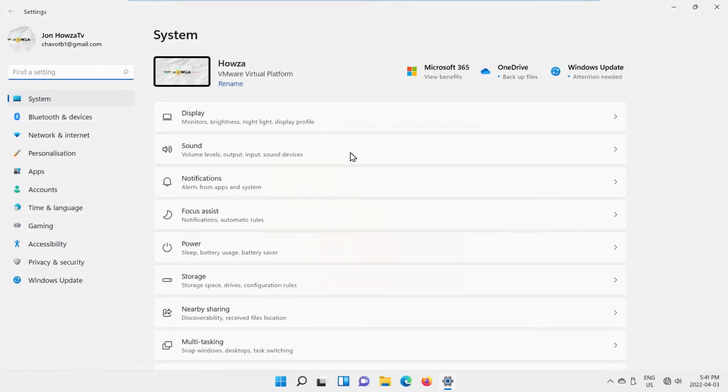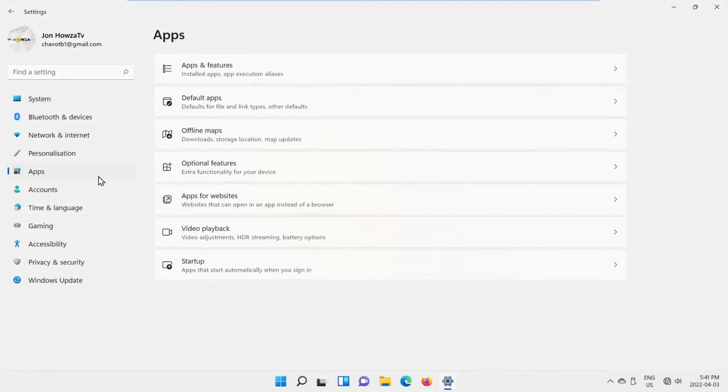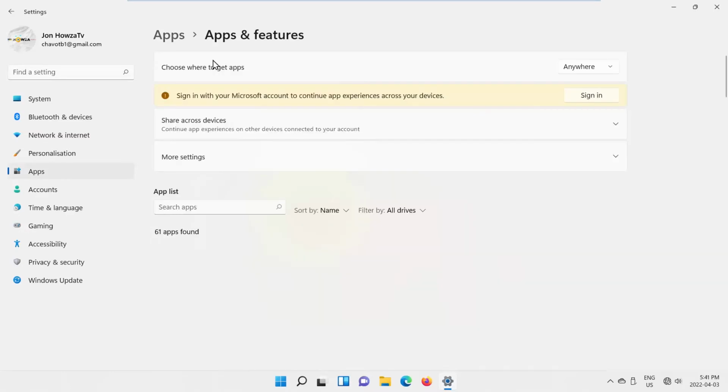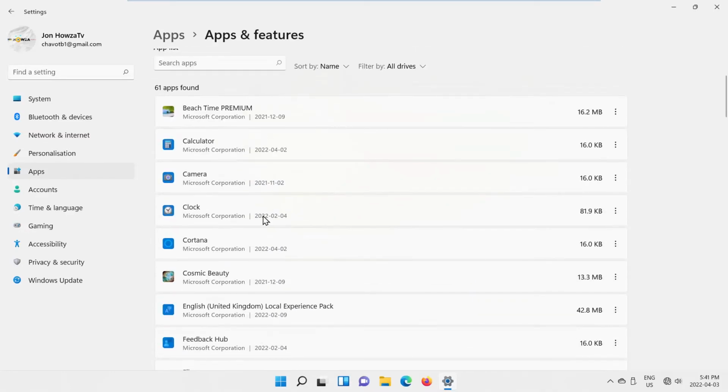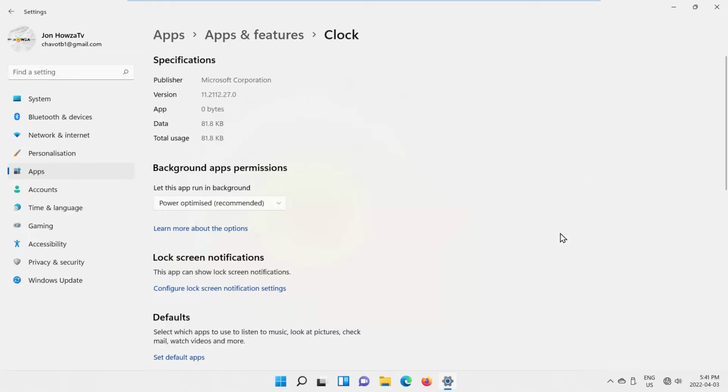Select Apps from the left side list. Go to Apps and Features. Look for the app that you need. Click on the three dots next to the app. Choose Advanced Options from the list. You will see information about the app, including its version.